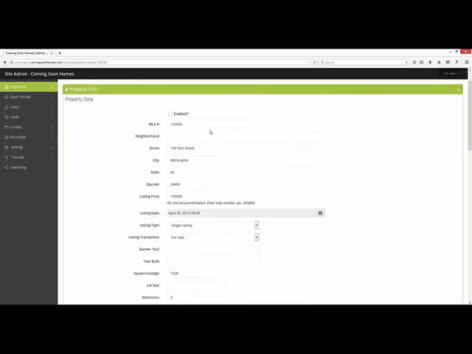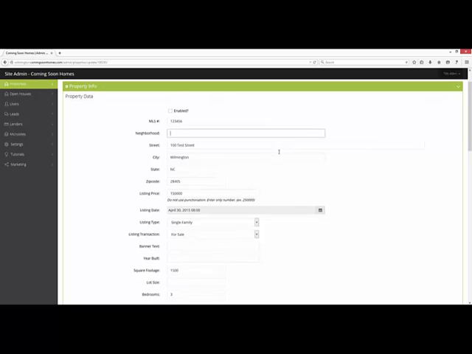The rest of this information, everything you have in here, is pretty much optional. So if you don't have an MLS number, you don't have to put one. Some people put coming soon in, some people put NA, some people just leave it blank. It's completely up to you. Neighborhood, again, is information you can put in, and so forth.